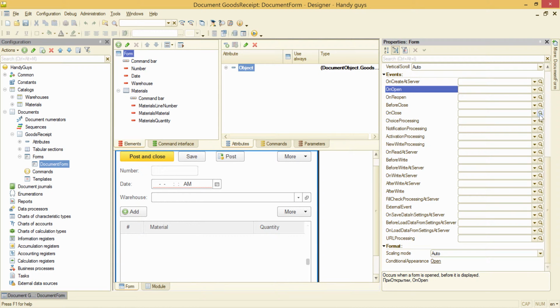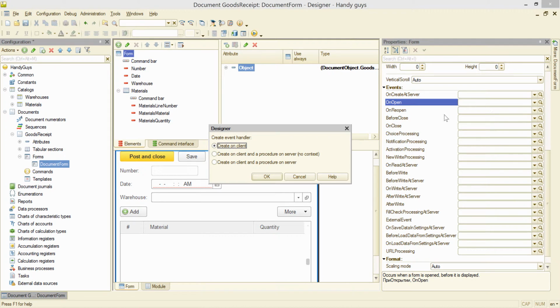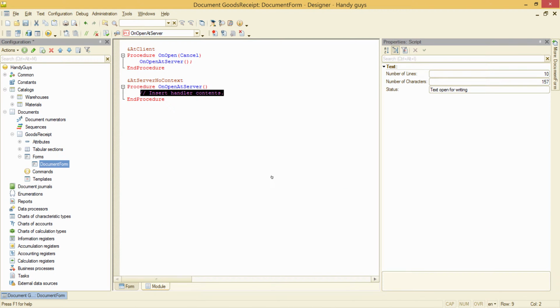To implement the handler, we need to press this button. And as it was explained before, we have to choose this no context option. Now the platform switched us to the forms module, and there are two procedures here, one add client and one add server no context. As it was said in the lesson, there is no access to data from the client code. So all we can do here is run a server procedure. And in this no context case, there is no access to form attributes from the server code. So all we can do here is read the data and pass the result back to the client.